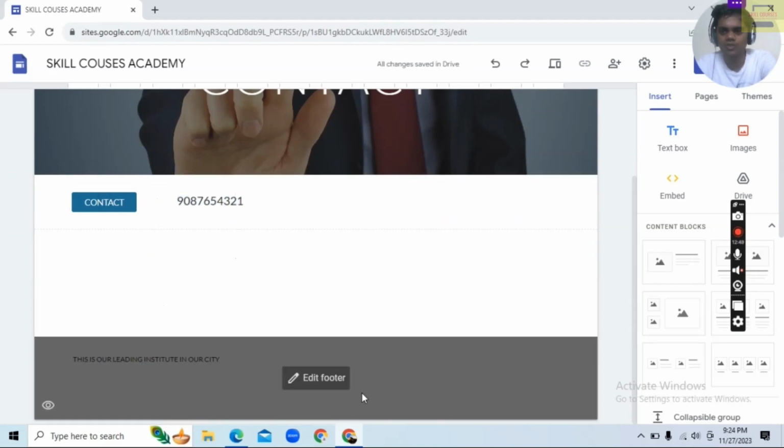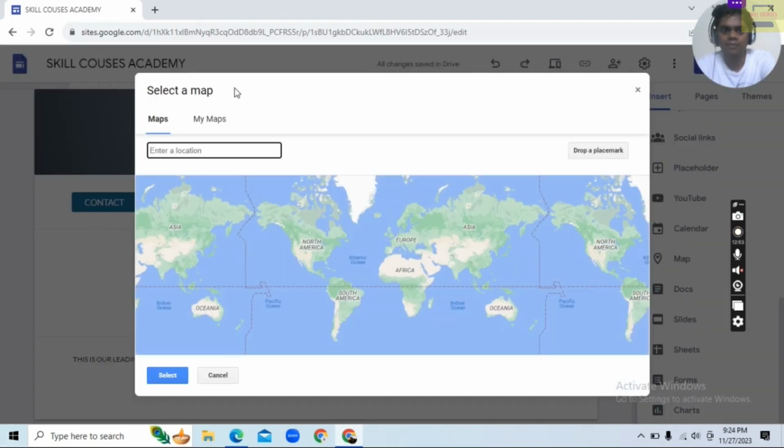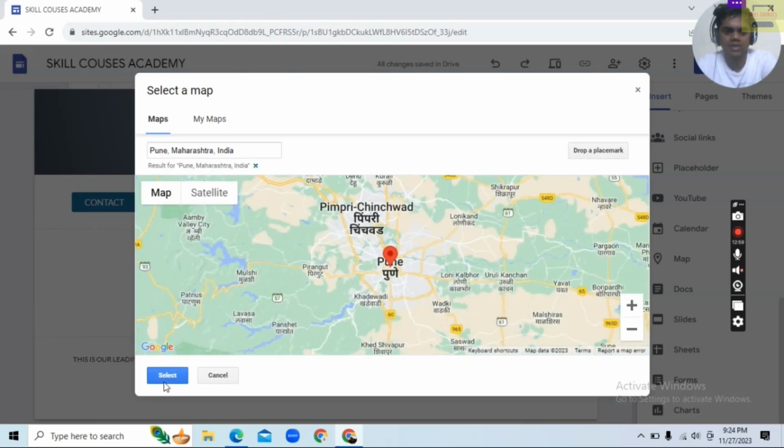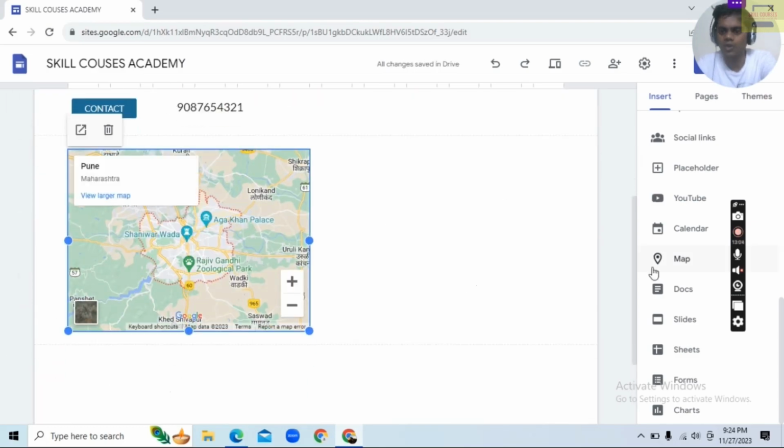Okay, then next you want to add a map also. You can add a map also. I will go to the map. I will type Pune city. Okay, go to and select it. Look at it. We have some map shown over here.